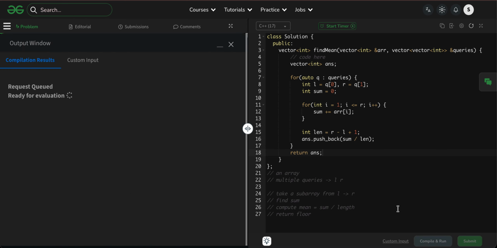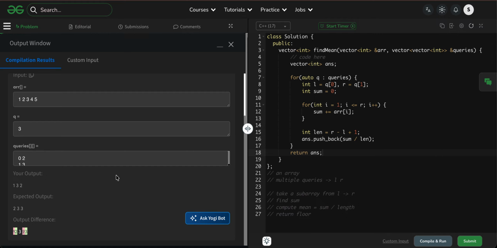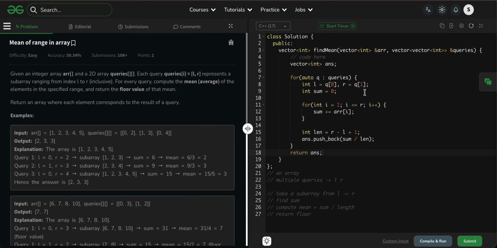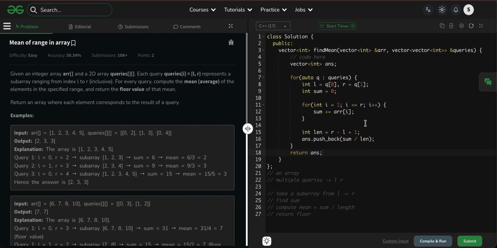Now we just check the solution. It gives the wrong answer, so I'll check where the problem is. Where could the problem happen? In the length, sum by length, answer dot push back. What is the problem there? Actually, I think there is not a problem.